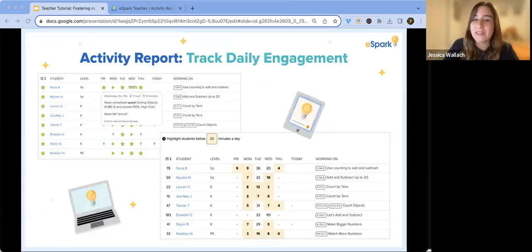To help you keep track of your students' daily engagement on eSpark, you can check your activity report. This report allows you to see what your students are working on each day, including an estimated time of their learning. We recommend that you check this report daily or weekly. Let's take a quick look at how to use the activity report.